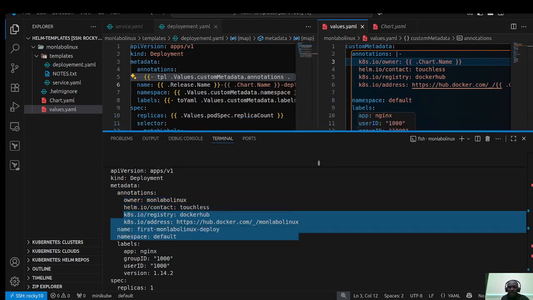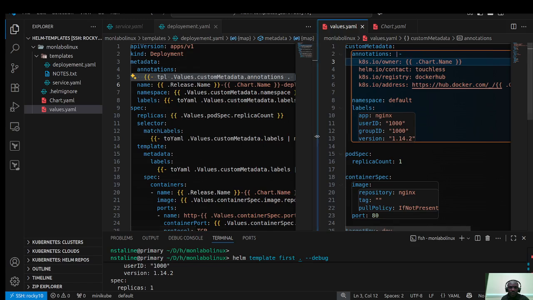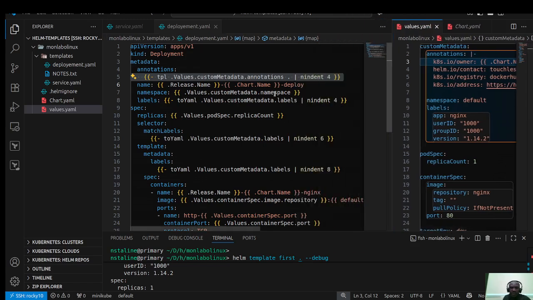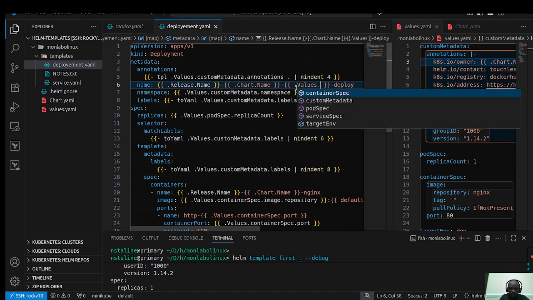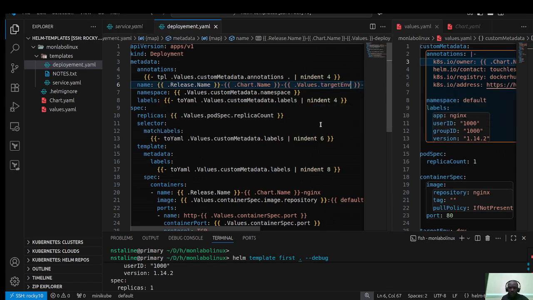But I have environment target as well that I want to be able to use. I want to see my resources in such a way that I can tell where that resource is deployed, for example. So I can do something like this: I say .Values., and I can see that I have target environment that is here. So that's what I wanted to use, so I can put that as well somewhere there.